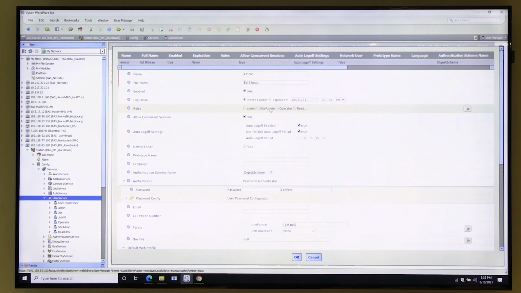This is where you set the actual permissions for that user. So you guys would be, honestly, just an admin. I'm not sure what the difference between admin and site admin is here. I'll just call you admin. That's basically what they call a super user in the system. It's the highest level user.